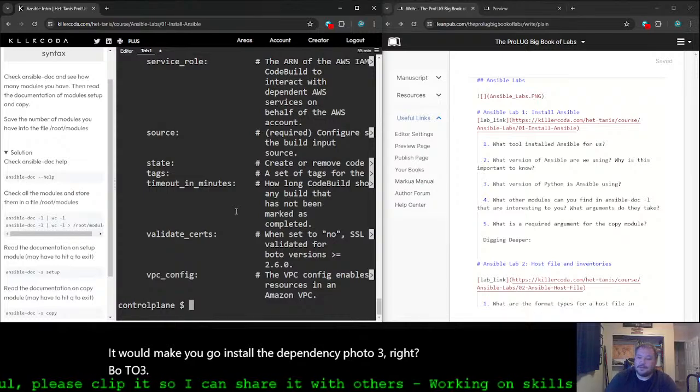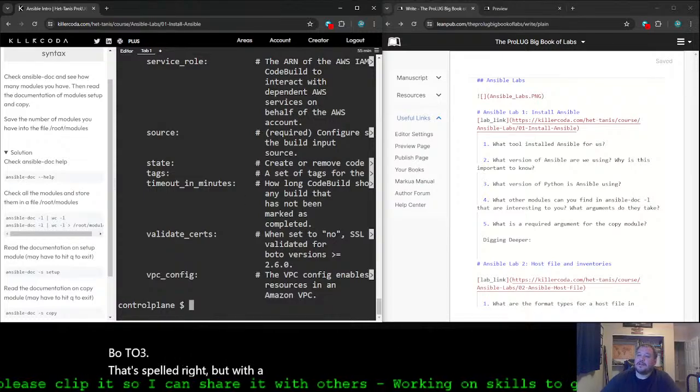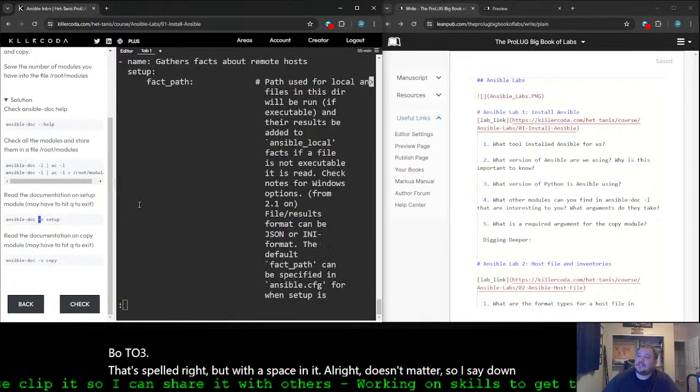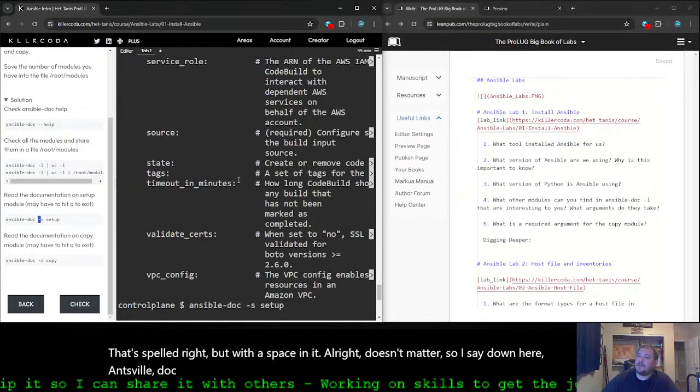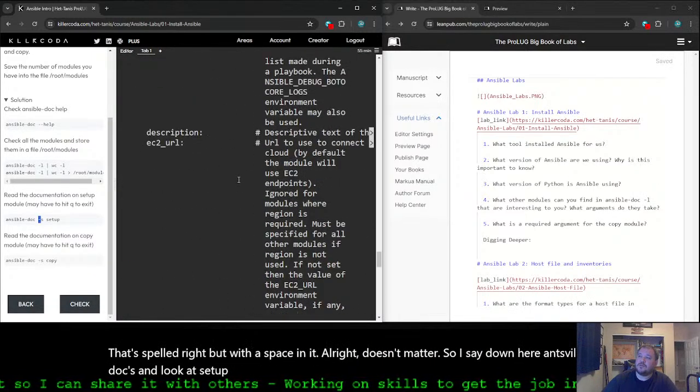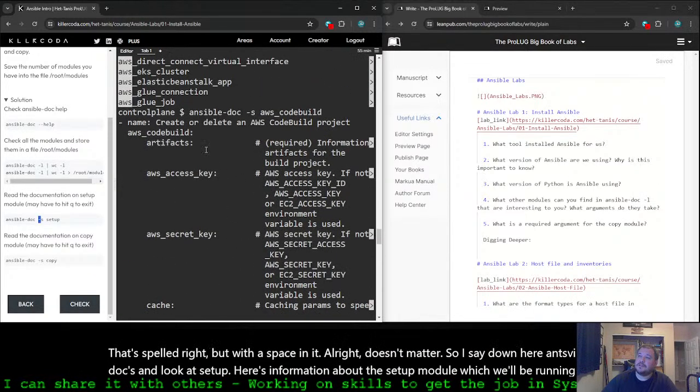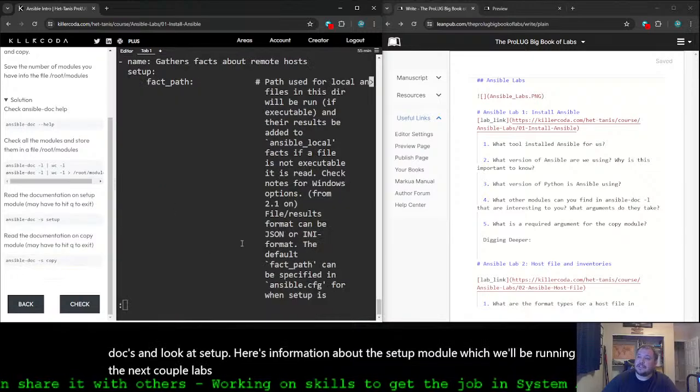That's spelled right, but with a space in it. All right, it doesn't matter. So I say down here, ansible-doc -s, and look at setup. Here's information about the setup module, which we'll be running in the next couple labs. Okay, and then ansible-doc -s copy.